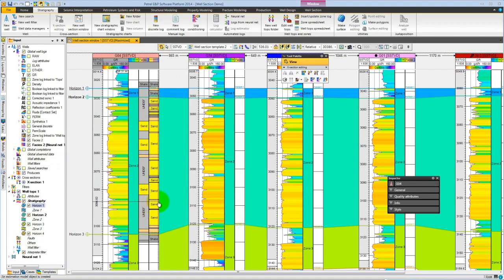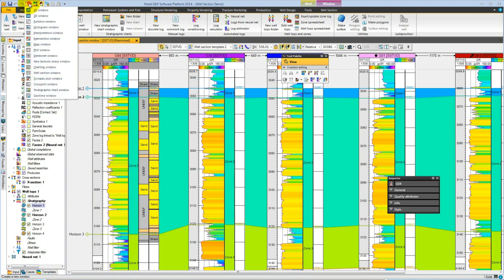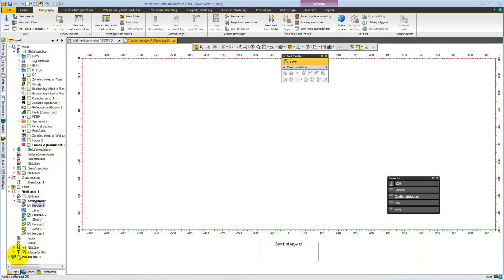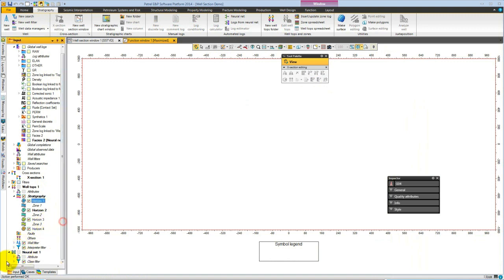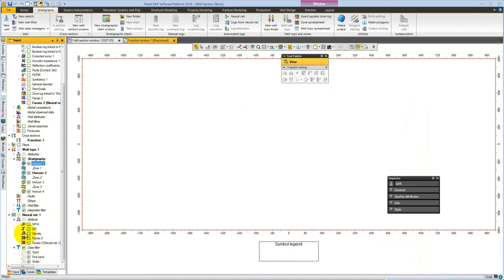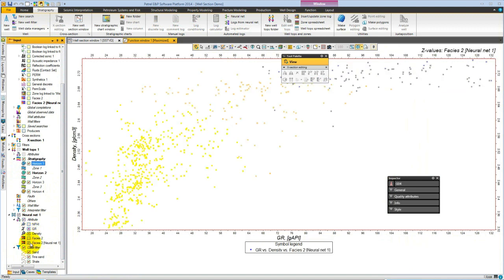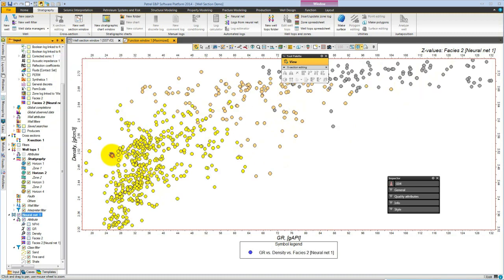It would be useful to examine this in a function window, so from the quick access toolbar we choose function window and in the neural net model in the input tree we can select to plot, for example, gamma ray density colored by facies, and we can see that at the low gamma ray low density we have sand, high gamma ray high density we have shale, and in between we have the silt. A different style to see it more clearly.